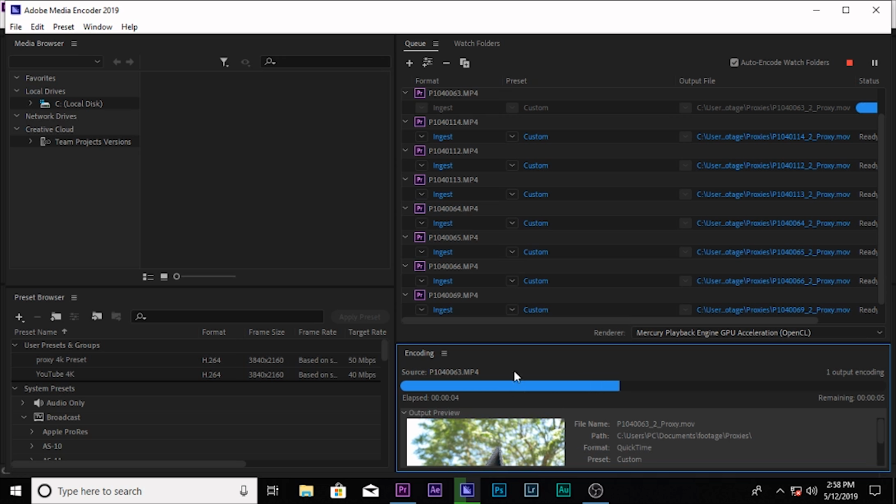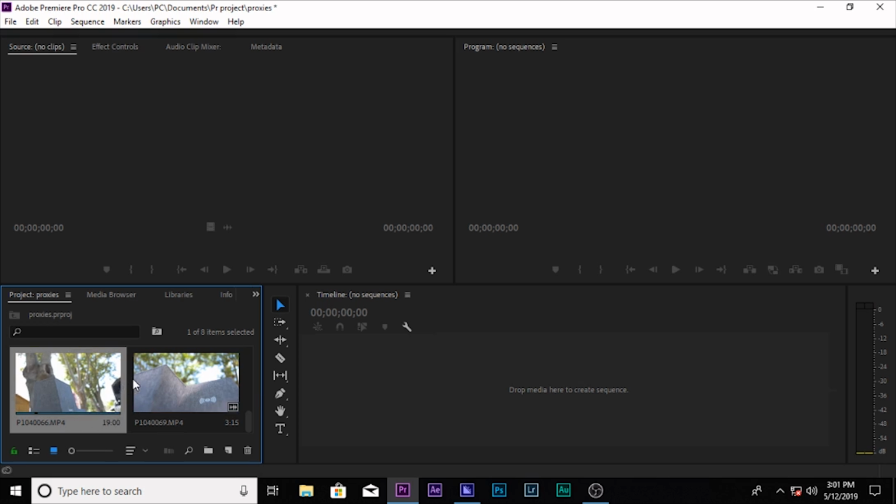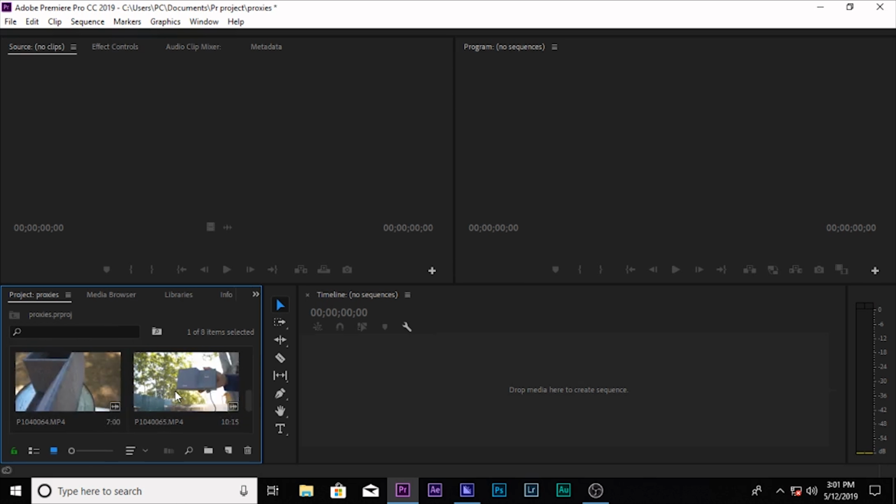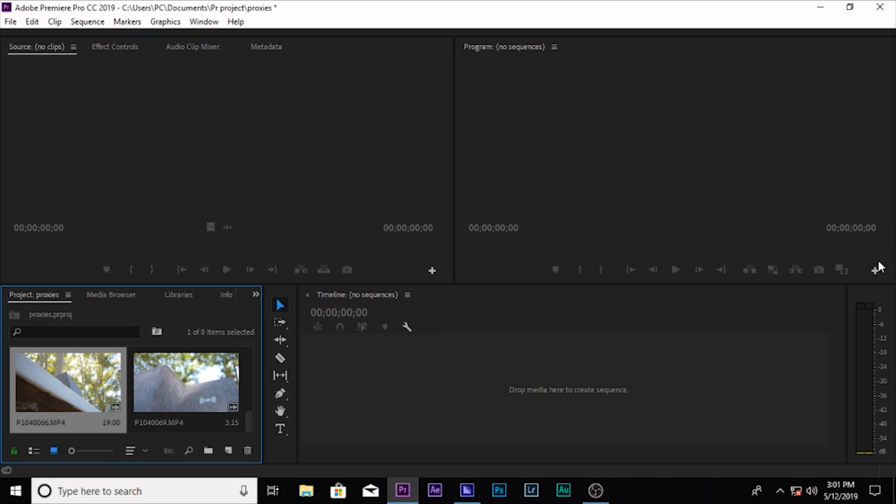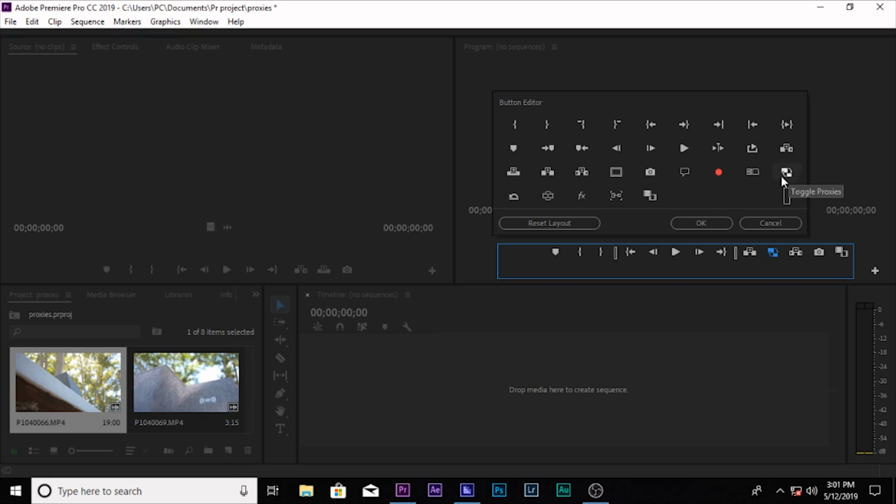Once the proxies are completed, you can go back to Adobe Premiere and you will see the proxy files in your media bin. The last thing you need to do is go to your program source monitor and hit the plus toggle to add the proxy button here. The proxy toggle button looks like this, so just drag it to your source monitor and boom, you are done.